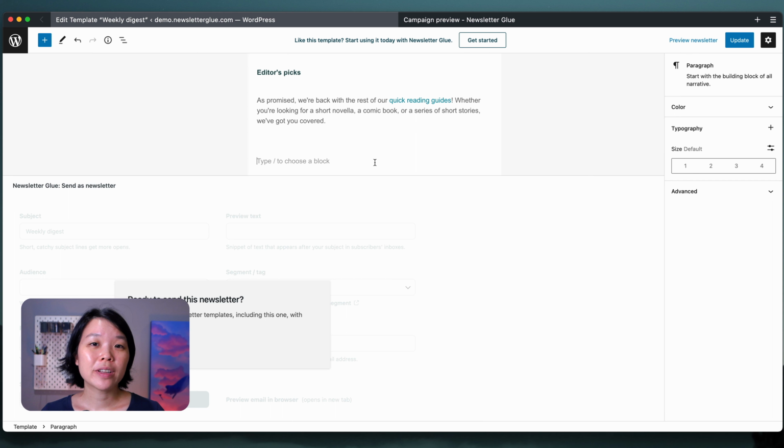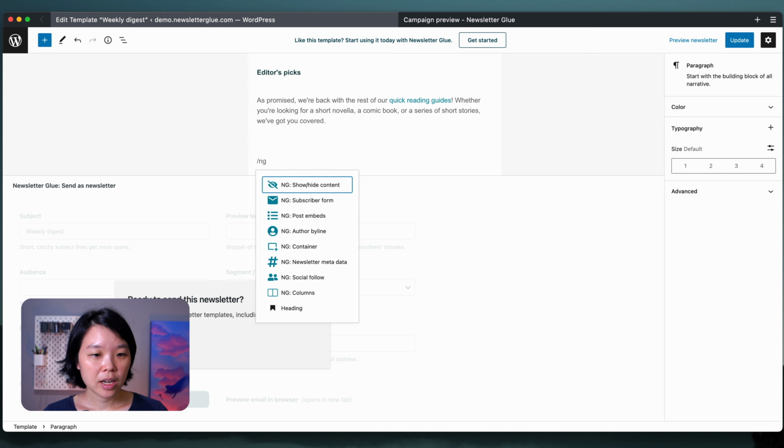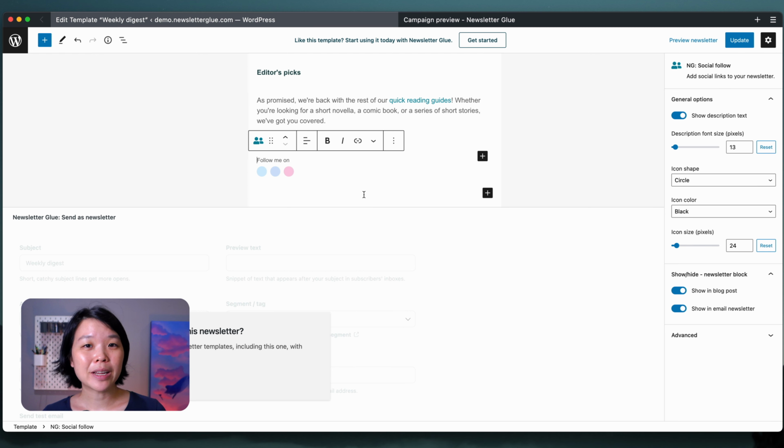So I've talked briefly about some of the custom newsletter blocks available in this particular template. But if you'd like to pull up all of our newsletter blocks, you can simply type /ng and you'll see all of the different newsletter blocks that we've made for you. And you can just add them and have fun playing around with them.